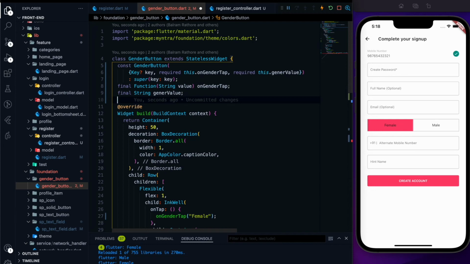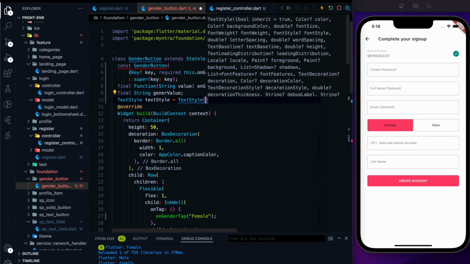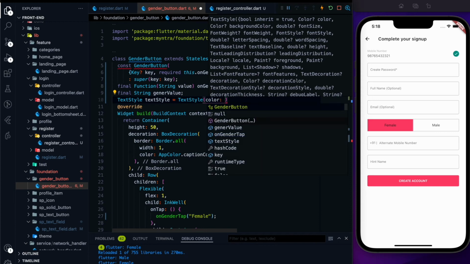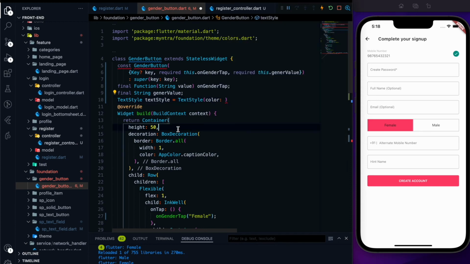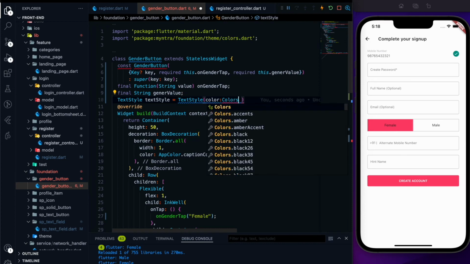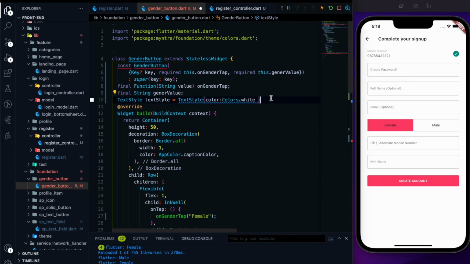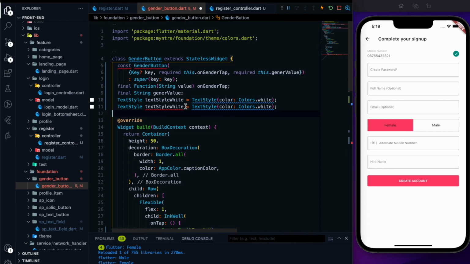That color should be text style. Text style will be text style with color, colors dot white. White and dark.